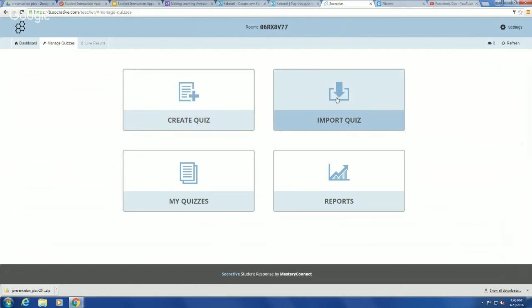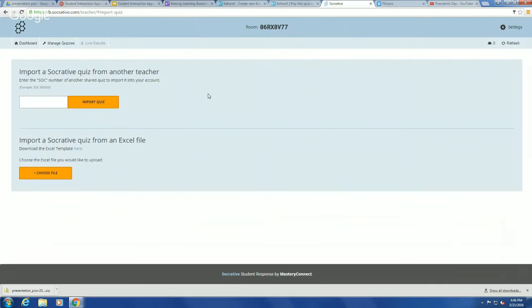You have create quiz. You can also import quizzes. I'm going to be honest, you can import them from another teacher if they give you the SOC number and share it to you, or you can download this template. This template allows you to go in and create a test and upload it. I find it easier just to go through and create them online. You have to be very careful about using the lines that come down. Let's take a look at the template real quick so you can see.